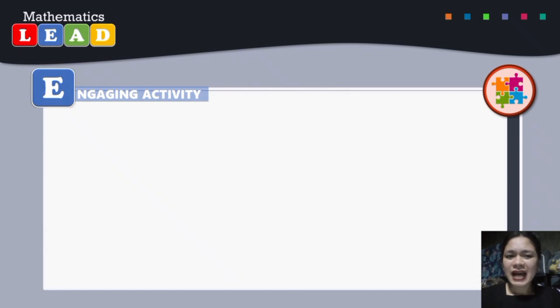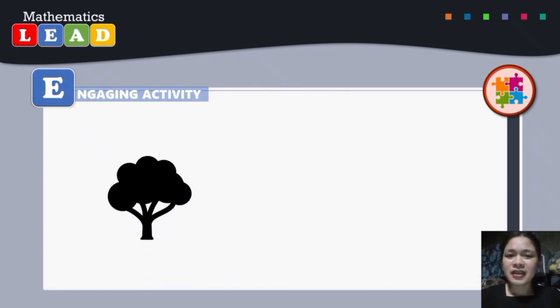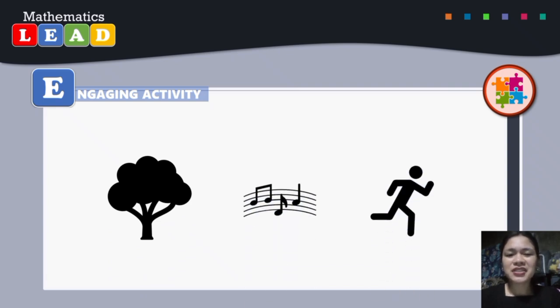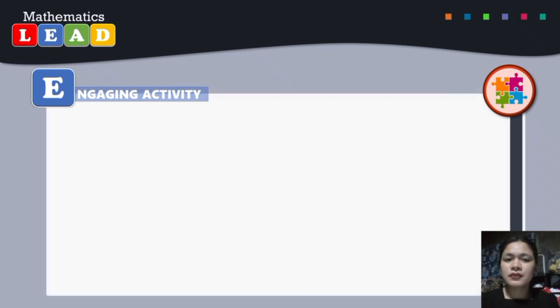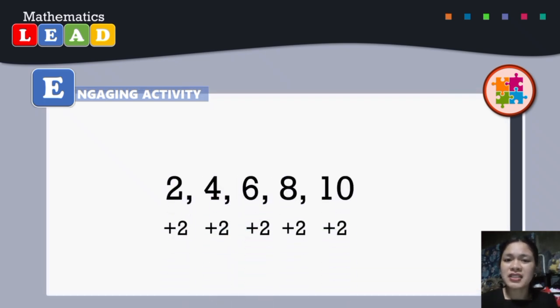Do you believe, class, that patterns are everywhere? In nature, music, and even in your daily routine. And today's lesson is all about generating patterns. Now, let's test your observation skills. What do you notice in these numbers? Correct. The numbers are increasing by 2. This is what we call a pattern, a sequence that follows a rule. And this simple activity prepares us for today's lesson on number patterns and their rules.